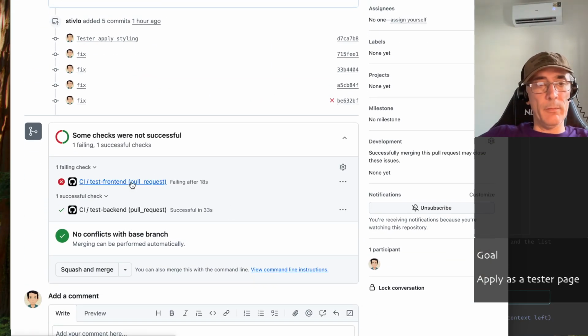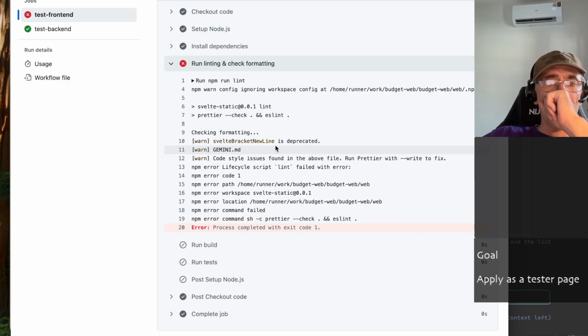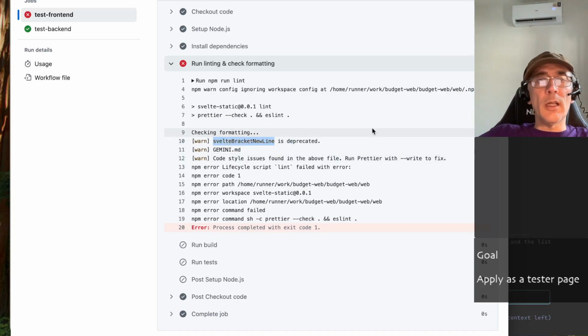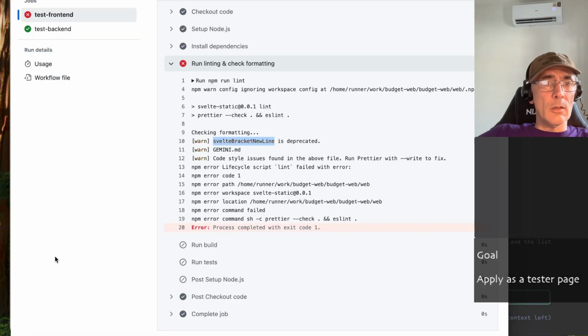Oh, okay. Test failed or something failed. Let's check. Linting, check formatting. It says something with formatting, but then I have here svelte bracket new line is deprecated, which is probably just a warning. It's not the error, or maybe it is. Yeah, Prettier with a minus write to fix. Let's check this one as well. I don't even know in which file is this svelte bracket new line. I don't even know what it means.